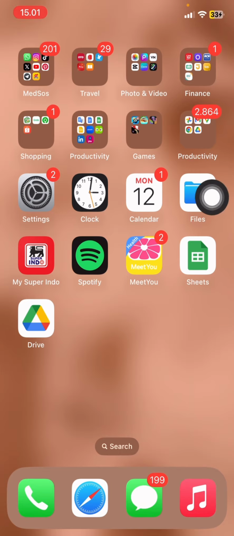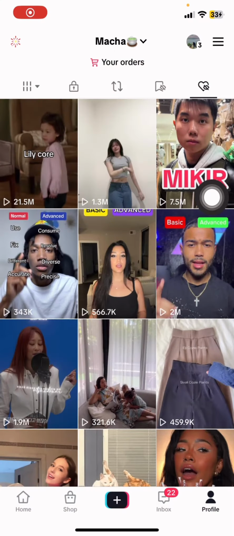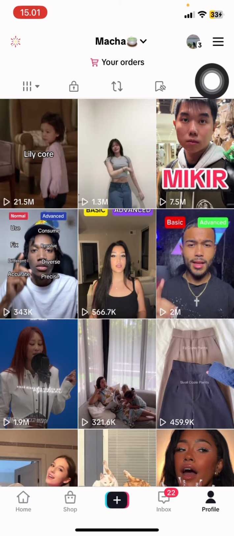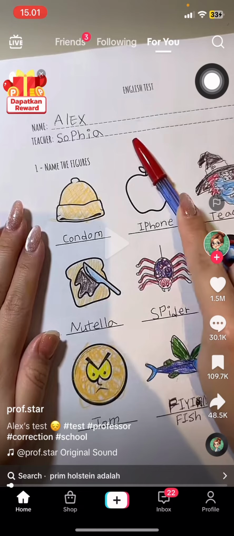First thing you have to do is open your TikTok application, and after that you just need to open your profile. So here I'm already on my profile. Sometimes whenever you open TikTok, you will stay in the home section, but now you just need to visit your profile by clicking this profile section.